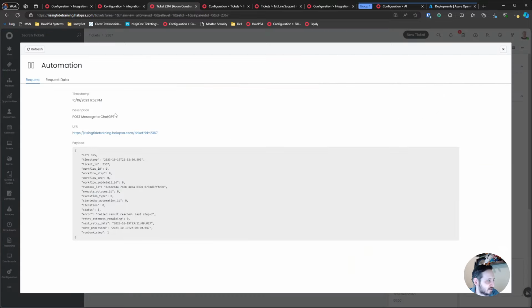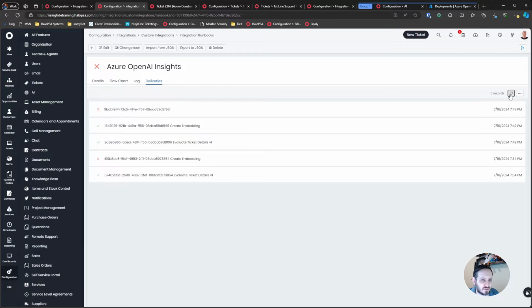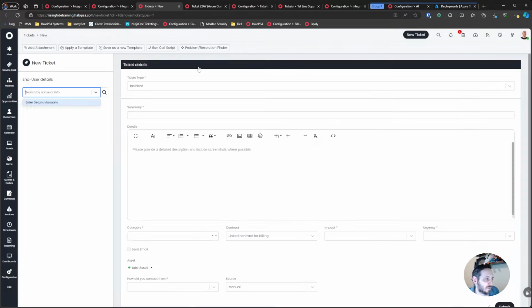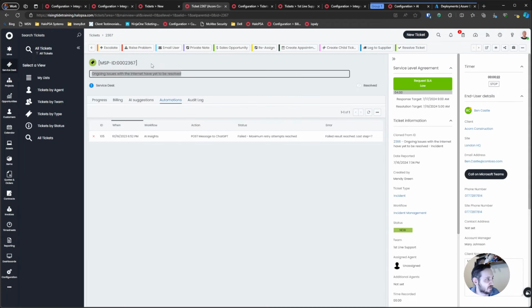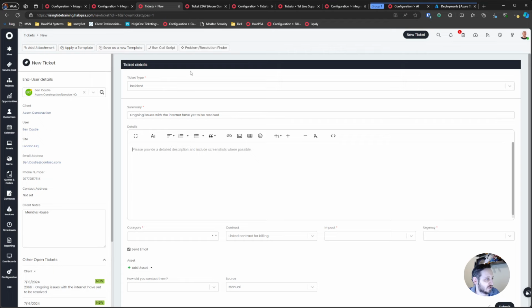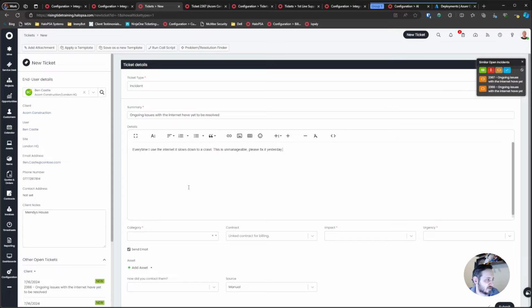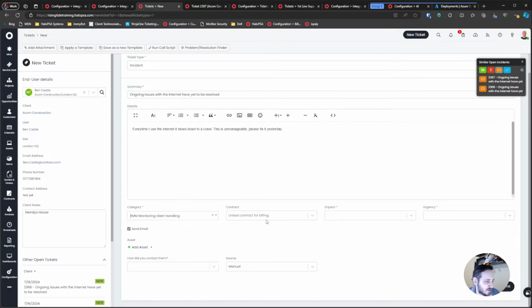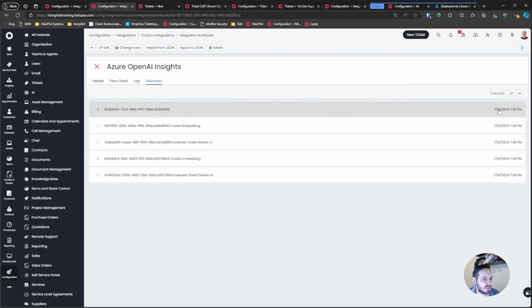It failed again. I don't even see the data here. Wow, it's getting worse and worse. I'm going to create a brand new ticket because I don't know if it's properly triggering the automation. Let's try this again. And we'll just grab that, and we'll grab this. Set a category, RMM monitoring, alert handling, single user, low. We'll submit that and see what happens. Okay.